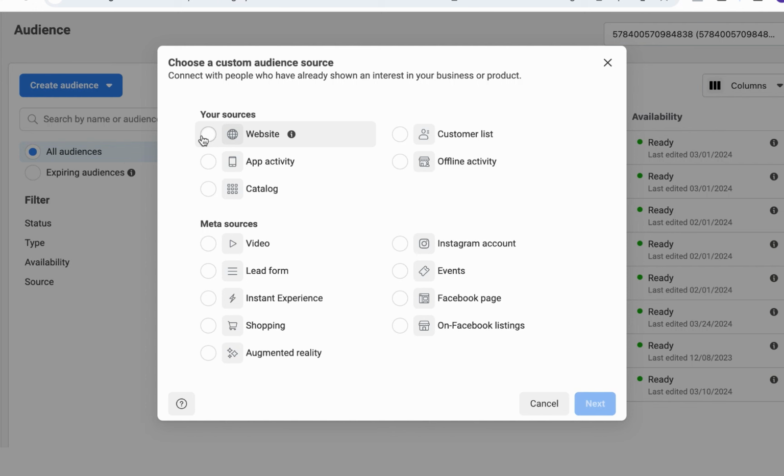Now, this is what happened after the iOS 14 update. Facebook is unable to accurately track all events that happen outside their ecosystem, for example, on your website, right? So after the update, this particular audience is not as effective at converting as it used to be. What can you do in this regard?